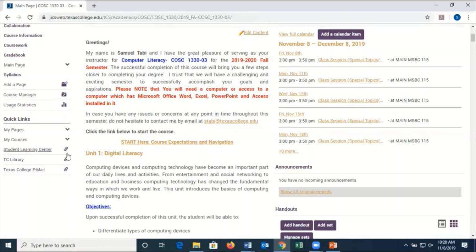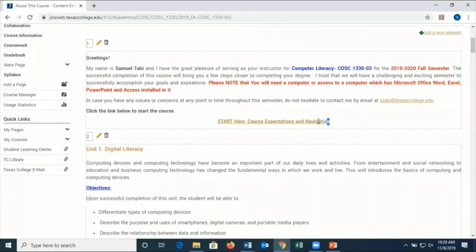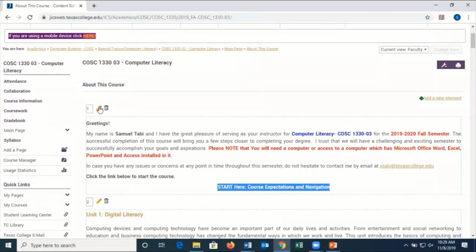Let me go in. So what you do is, let's assume that you have your video created already. But as I said, we'll be demonstrating how to do it at the end of the day, or sometime in the afternoon. But let's assume that you have your video created. You come to edit content. See, this is a simple text. So you simply type this out. Start here, course expectations and navigation. So you type it out. And then, sorry, I should be in edit mode.